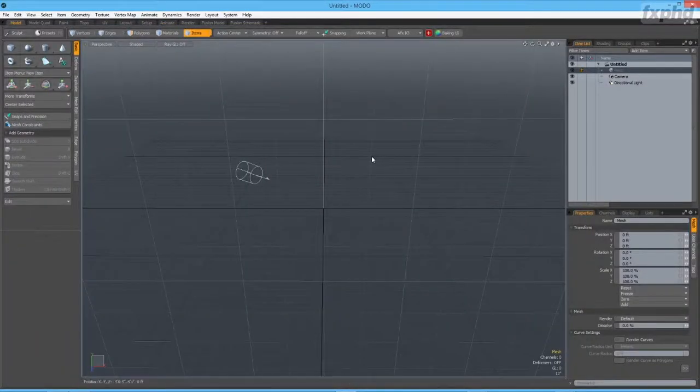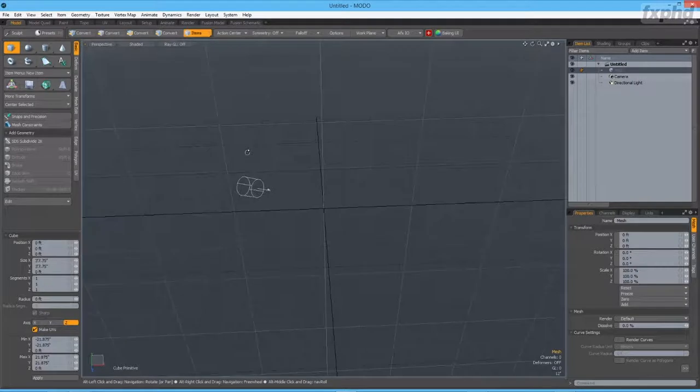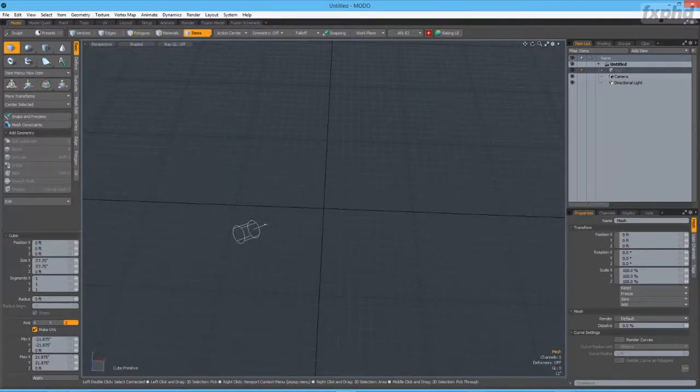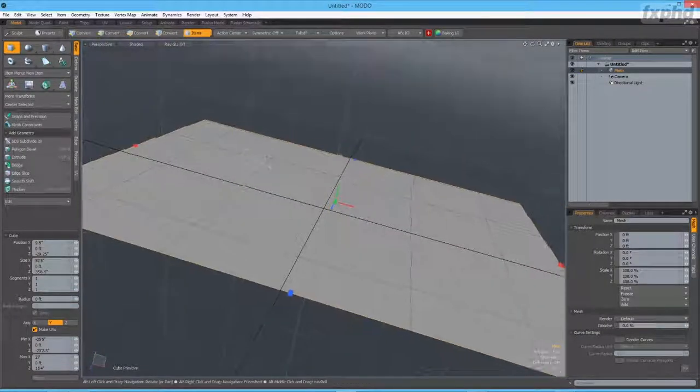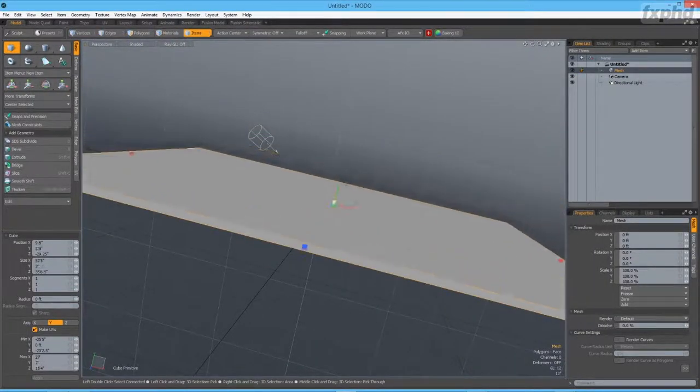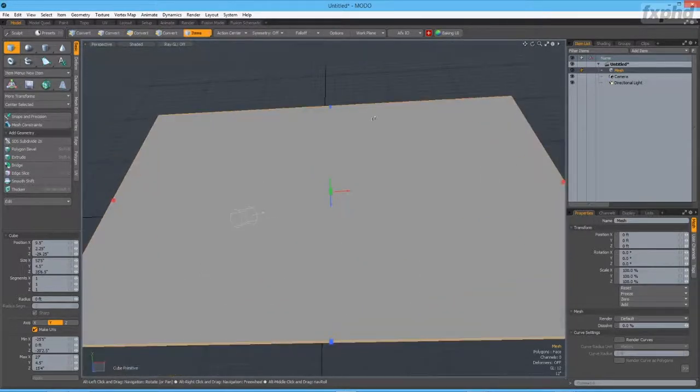I have a new scene here, and I'm just going to bring in a large and fairly flat piece of geometry inside of our mesh here. And I'm going to just center this.